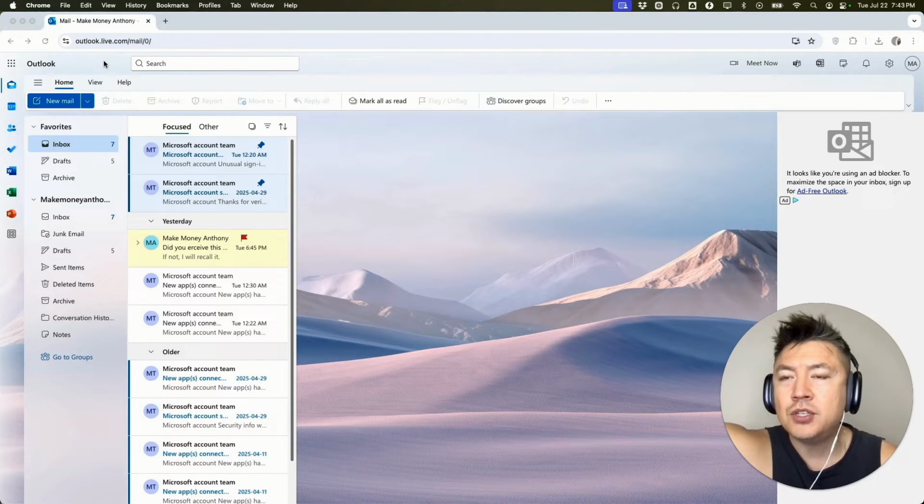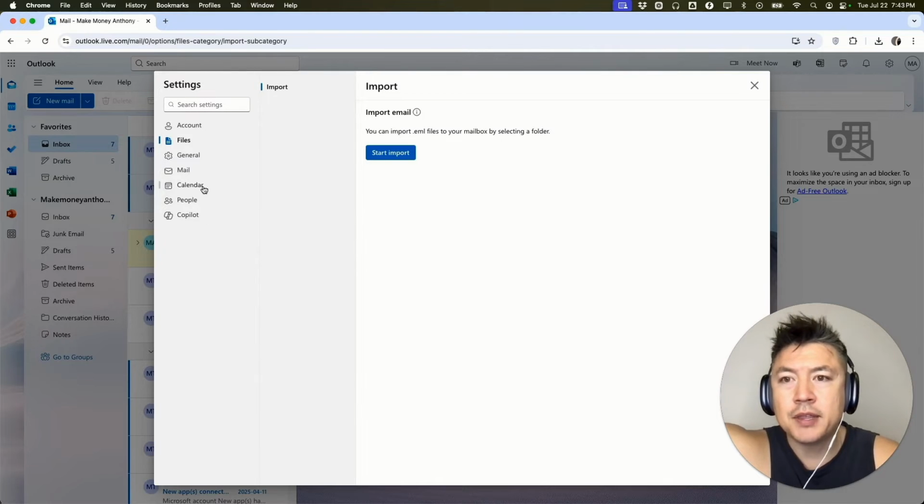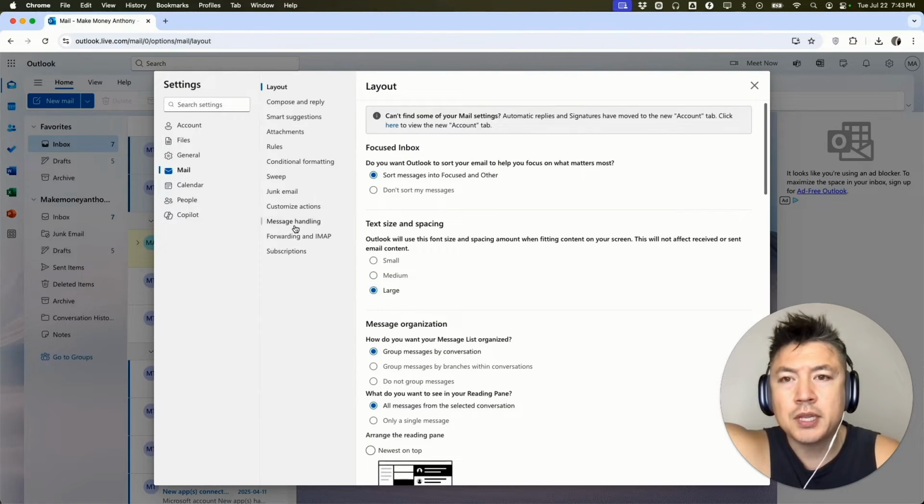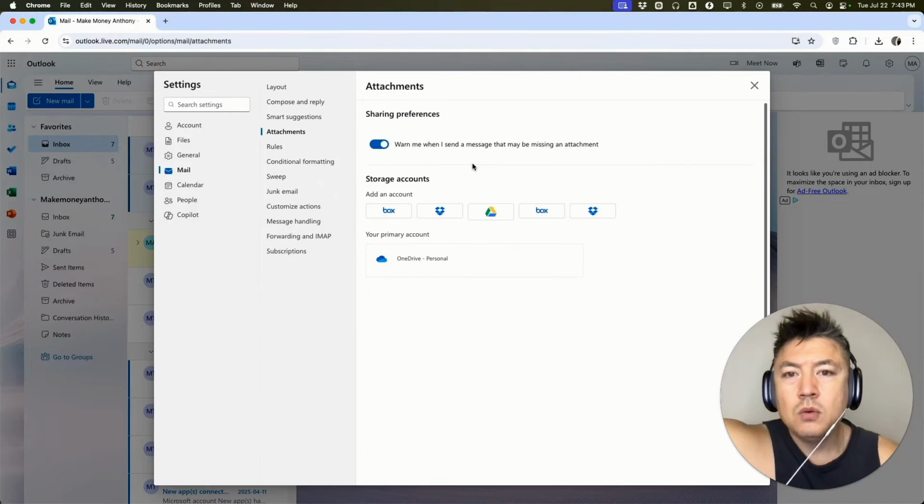But I've already logged into my Microsoft Outlook, and this is the home screen. Now here on the home screen, if you want to link your Dropbox to Microsoft Outlook, here on the top right, you're going to click on this gear icon. All right, once you do that, you're going to see this menu on the left, and you want to click on Mail. Once you click on Mail, you'll see this other menu option and click on Attachments. Once you click on Attachments, you want to look for the Dropbox logo.